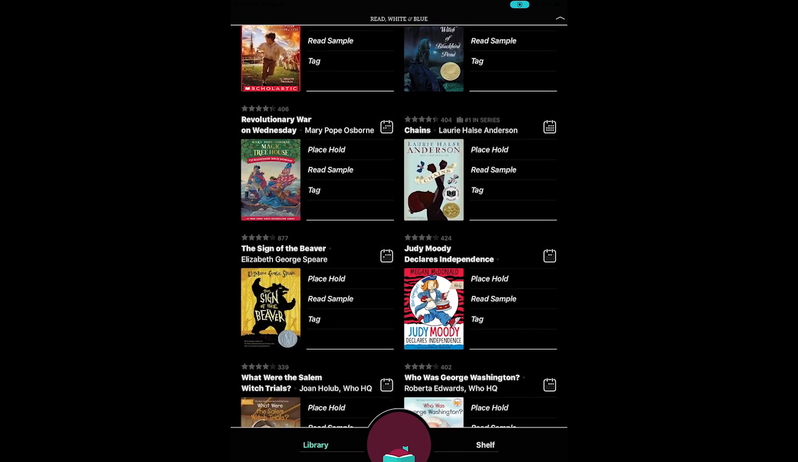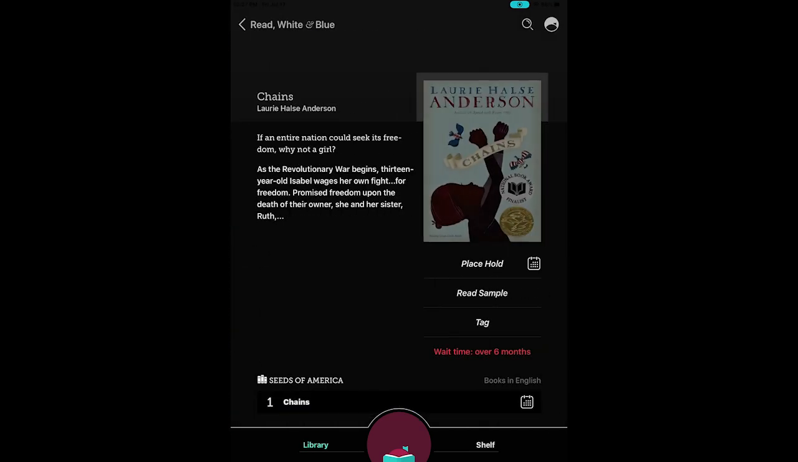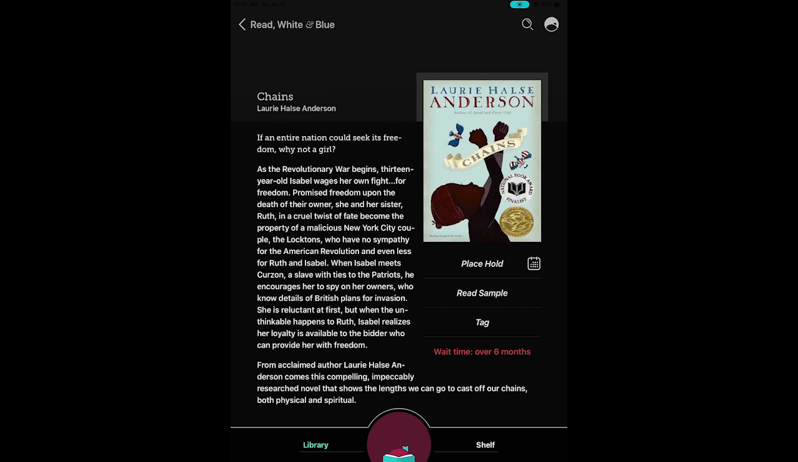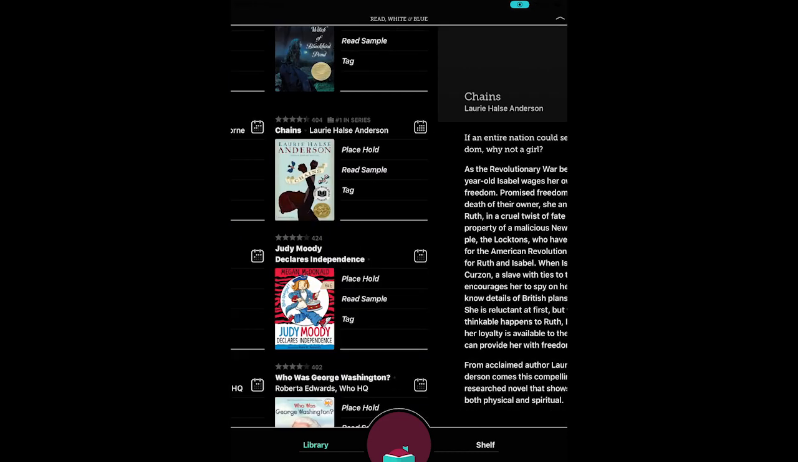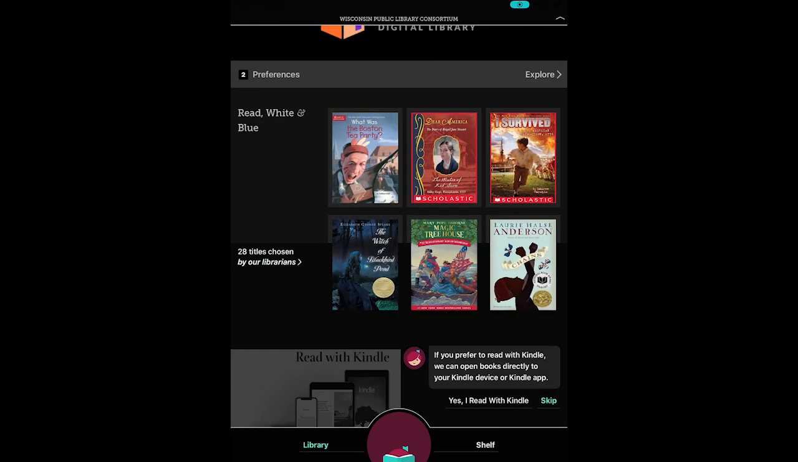If you wanted to learn more about a book, all you have to do is tap on the cover item. It'll give you the title, the author, a brief synopsis. If it's not available, it will not say the word borrow under the book. It will say place a hold, and you can place a hold, but it also tells you the wait time. So right now for Chains by Laurie Halse Anderson, the wait time is over 6 months. So you might want to go back and add that preference of available now if you want something to read today.